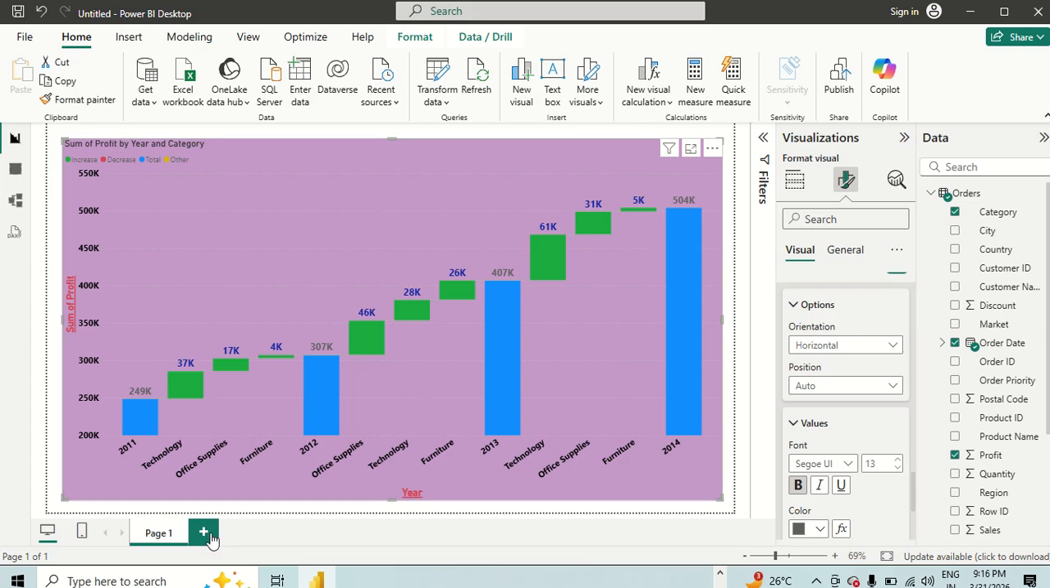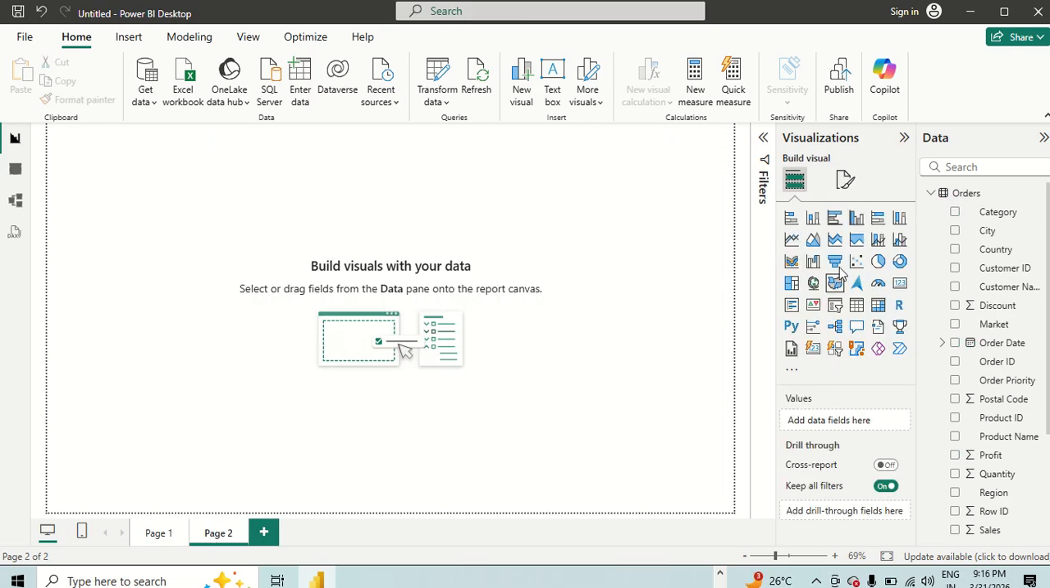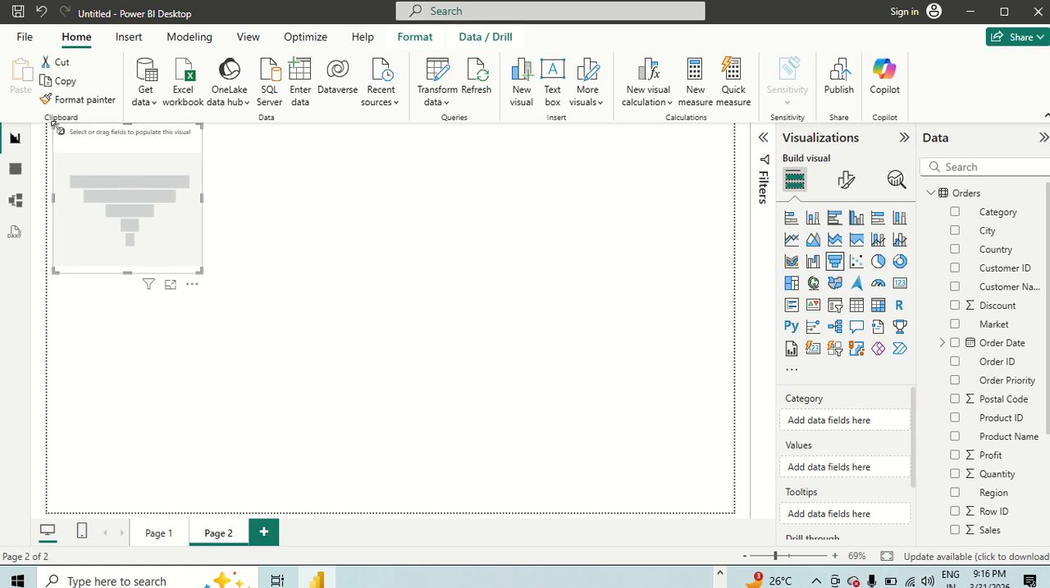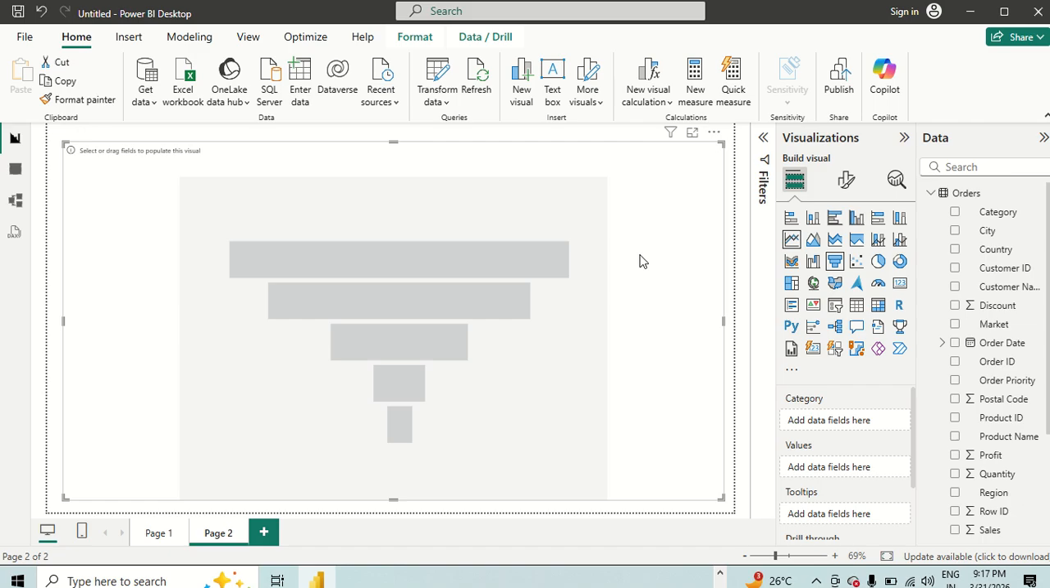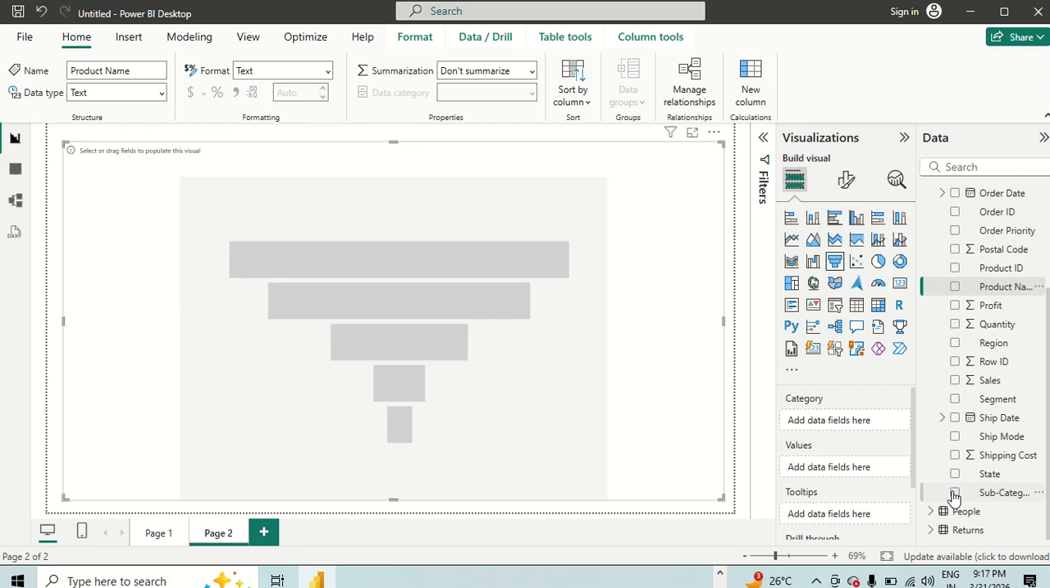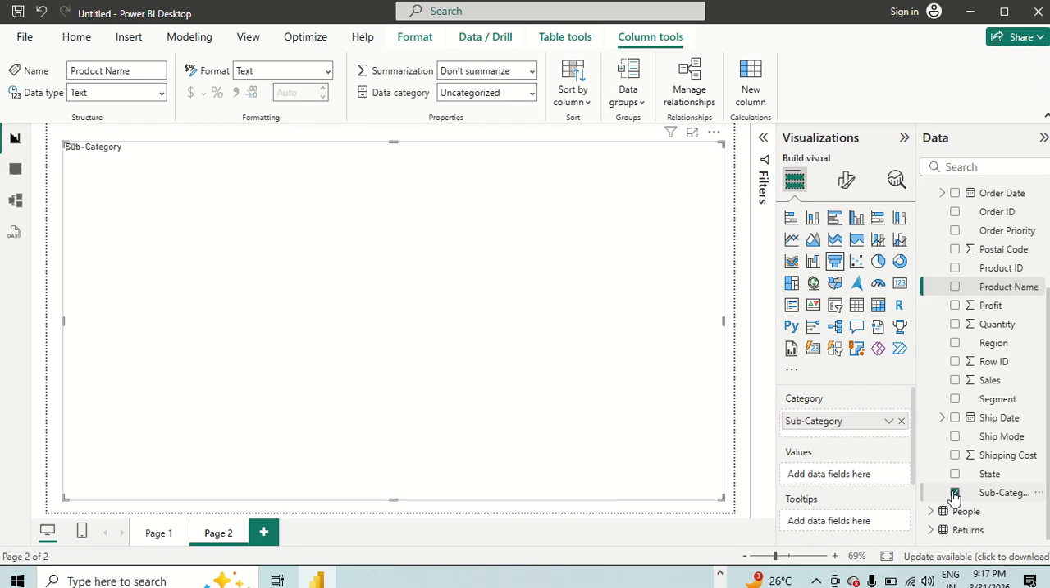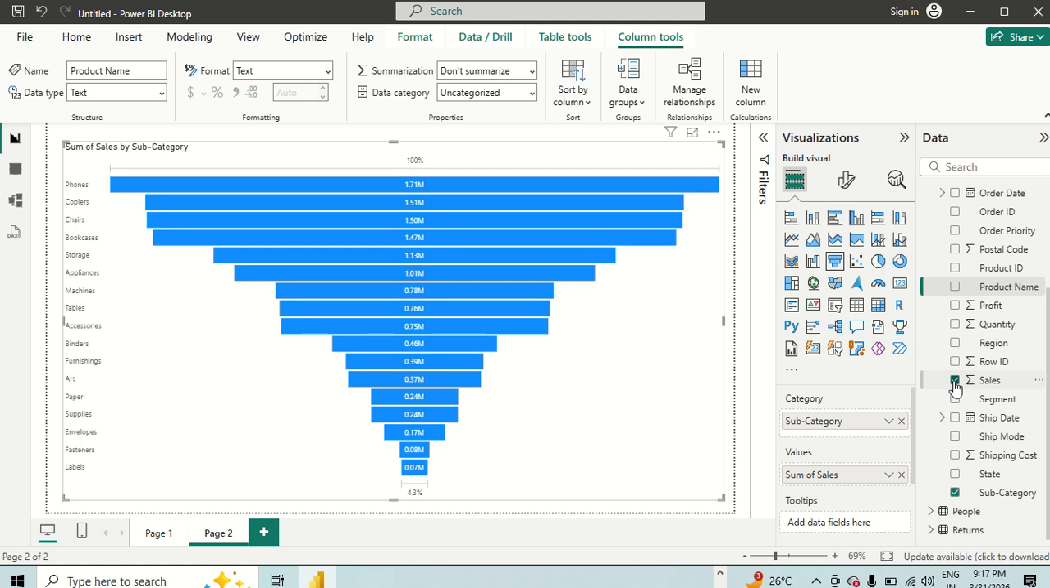Okay, after that we have funnel chart. So go for funnel chart, and for funnel chart I am choosing subcategory, and then value, let's suppose sales. Okay, so we get like this.